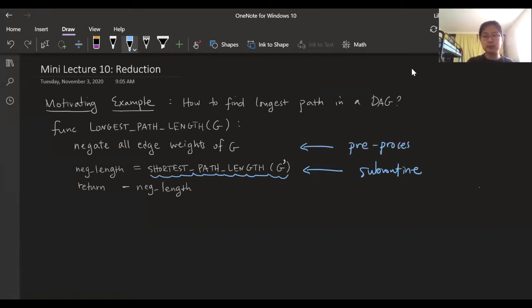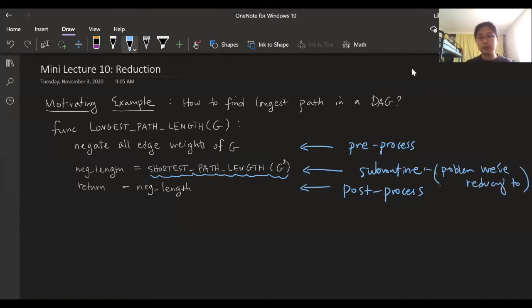It's like you're processing this graph G so that you can feed it into your subroutine. And then, after I've done my subroutine, I'm going to post-process, and this post-processing will ensure that what I got from my subroutine can be adapted to the problem that I'm solving in the first place. So these are the three ingredients to any reduction problem. You're going to pre-process, run a subroutine, which is the problem you're reducing to. I'll write this down: problem we're reducing to. And afterwards we post-process.